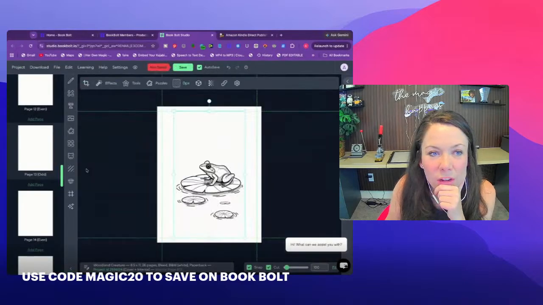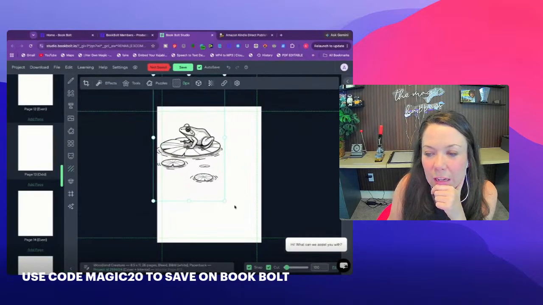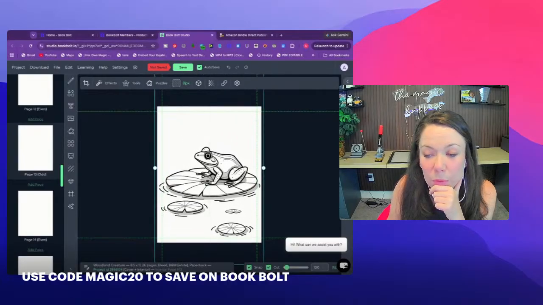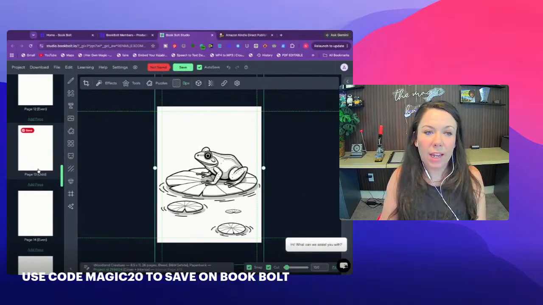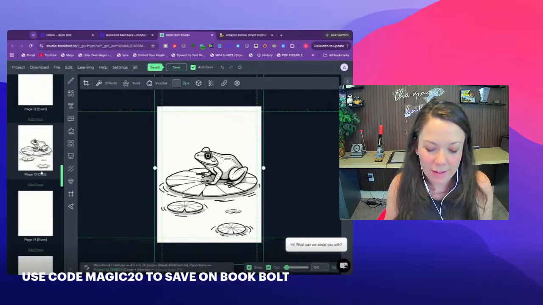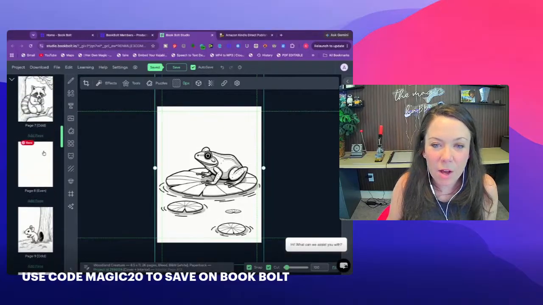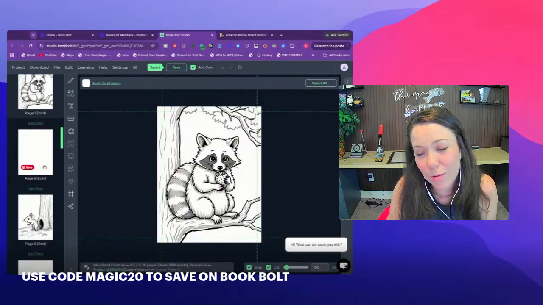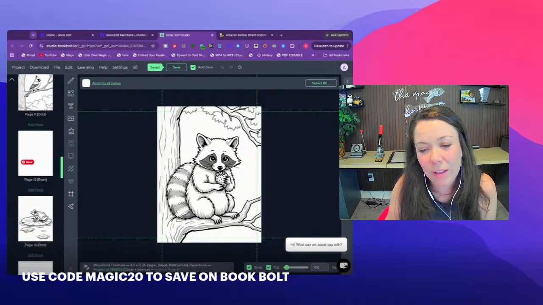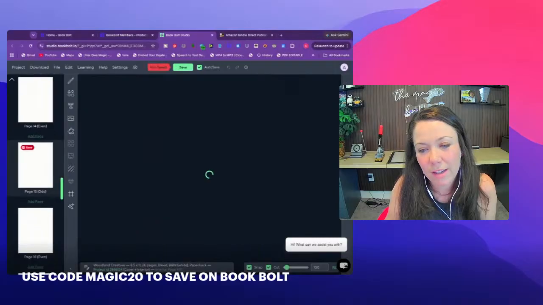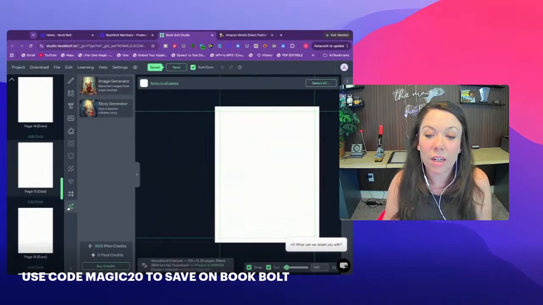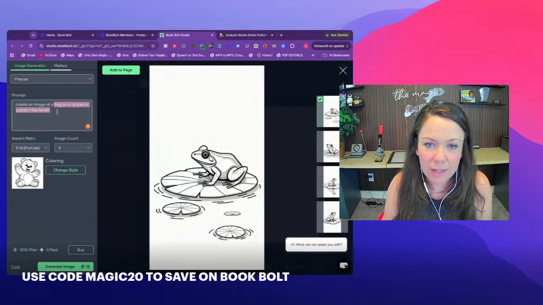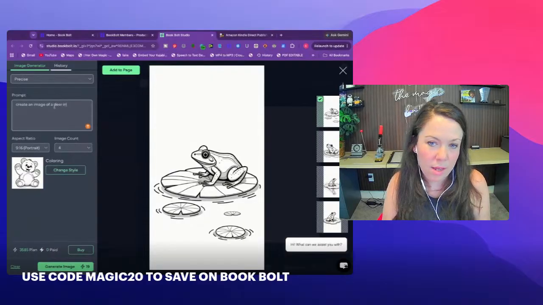Let's add to page. For those of you just joining us, we are creating a little coloring book full of woodland creatures. And we are using BookBolt Studio right now. And that is helping us create all of these cute little things. Okay, so right now I think this one is my favorite so far. Look how cute that is. We're creating all of our little woodland creatures. We're on page 15. We're going to do a deer. So we're going to go into image generator, create an image of a deer in the forest.